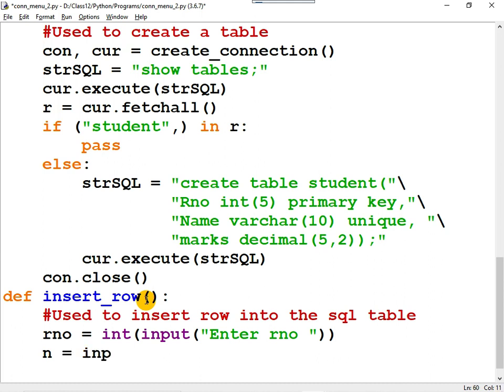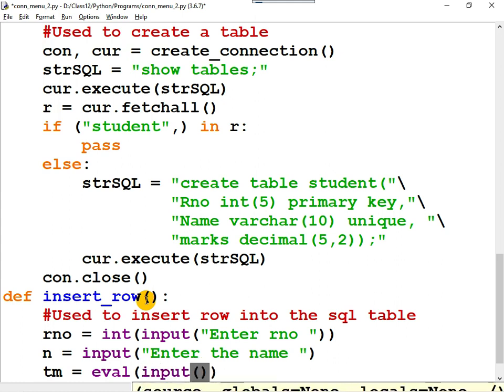So you can write input, enter the name. Now total marks must be entered from the keyboard. Use eval because it is a decimal number input. Enter the total marks.